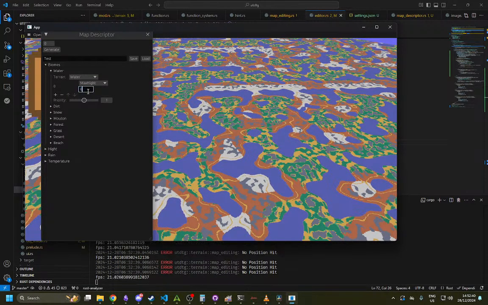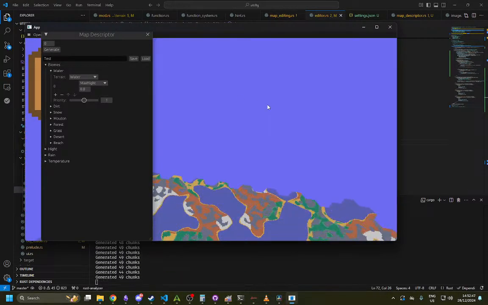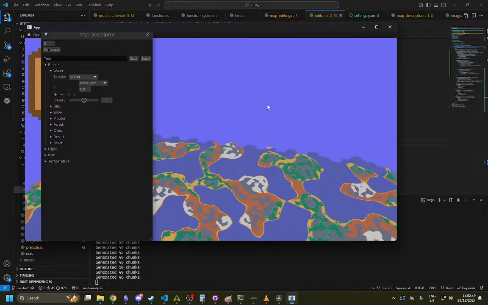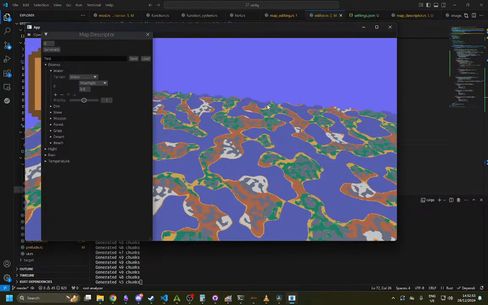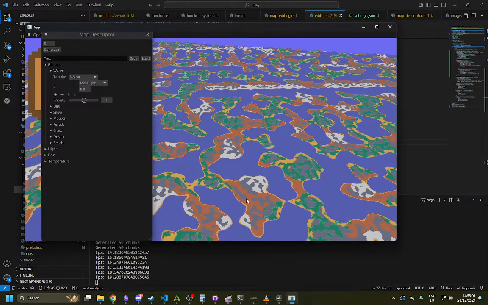We also want water to have max height of 0. Save, and then let's generate that and see what that looks like. Doesn't look terrible. It just snows a little bit. Again, it's so prevalent everywhere.